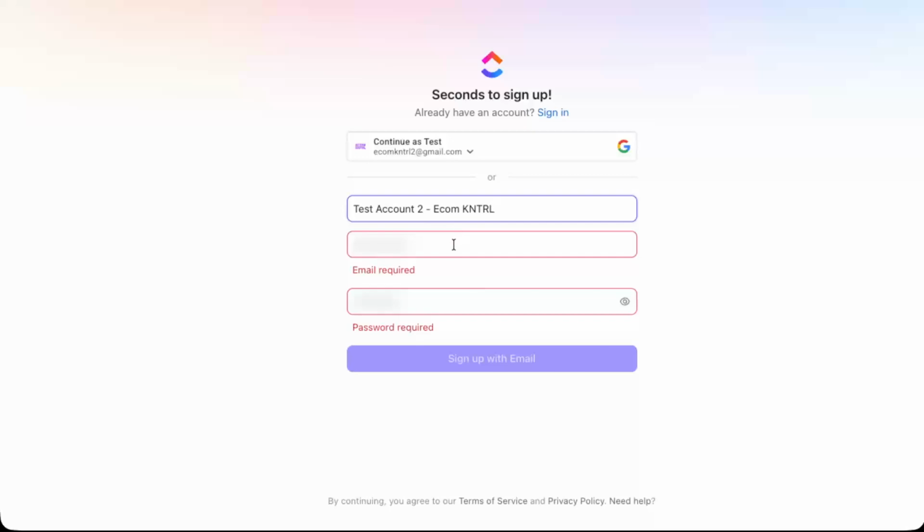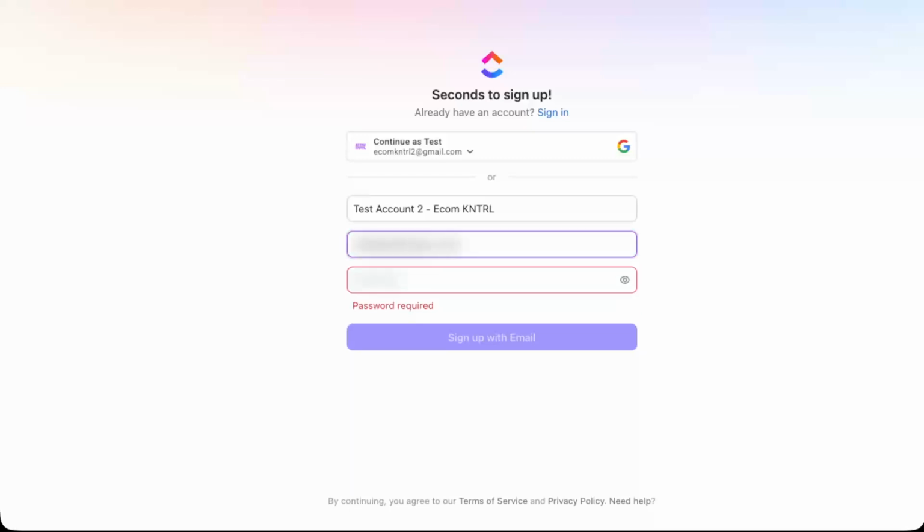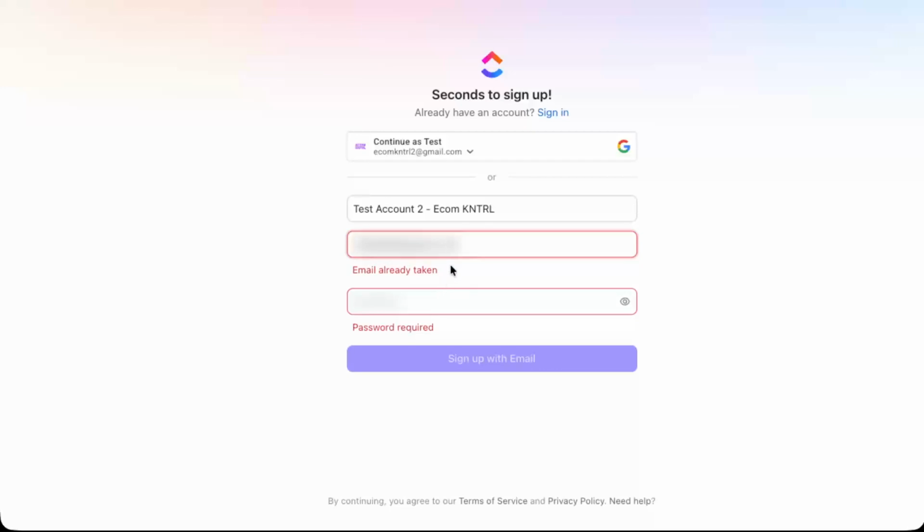Click into the email box and type a valid email address that you have access to. This email will be used for confirmations, notifications, and password recovery, so make sure it's one you check regularly.